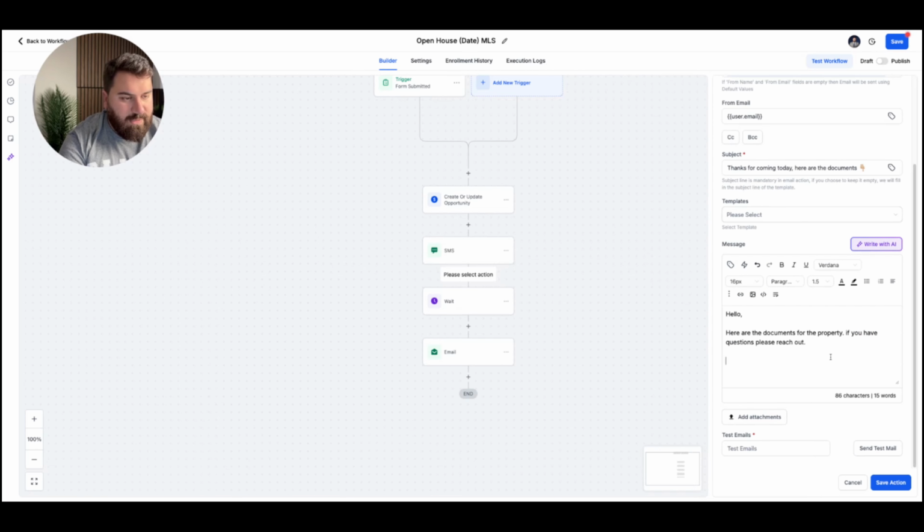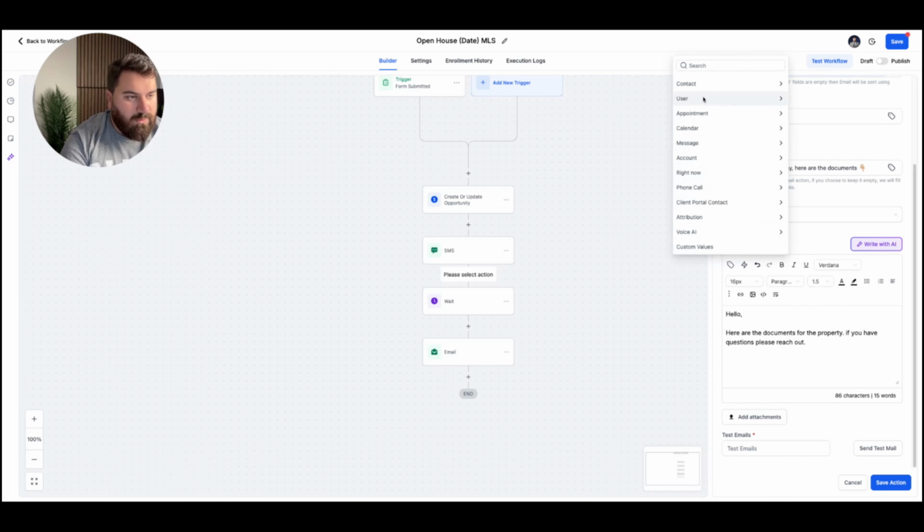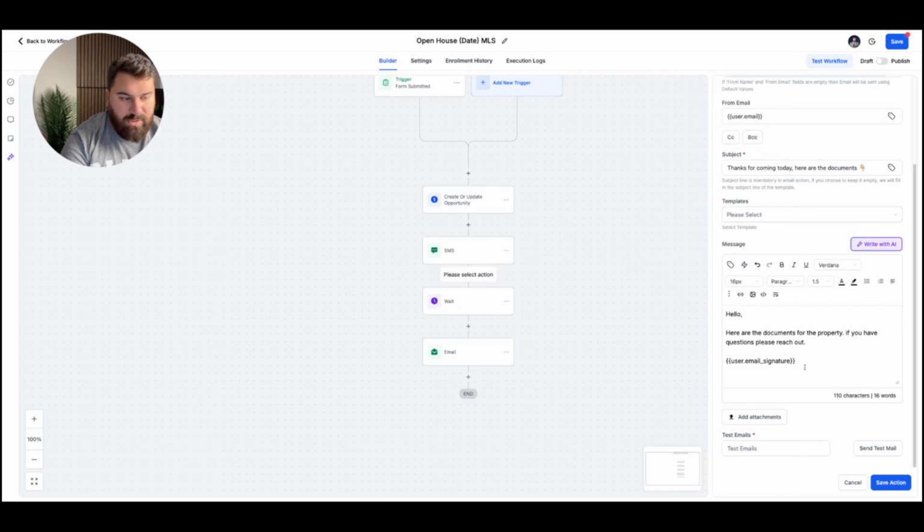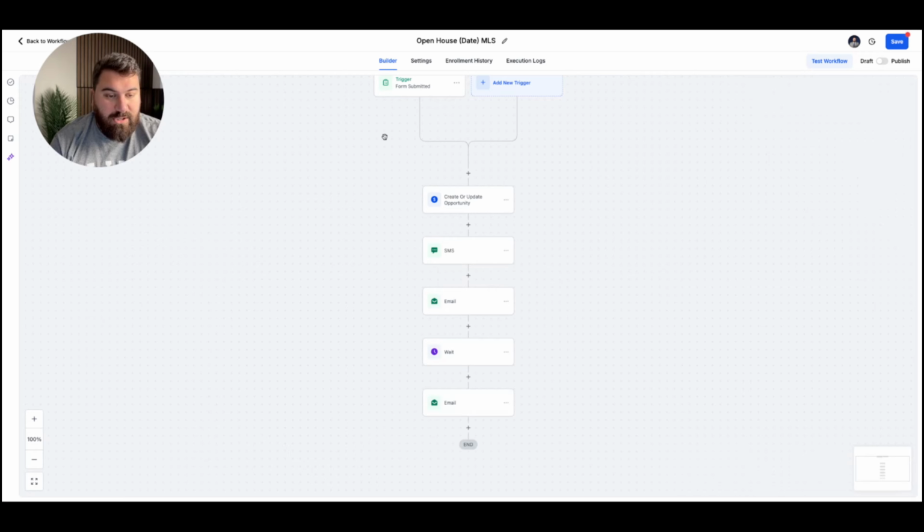And then after that, when you send an email, you can do user signature, which is an email signature. So if you have your email signature connected to the CRM, which I can show you how to do, you can then have it like that. And after that, you do add attachments. From there, you can attach all the files you want, which is very interesting. And you save action. After that, you make sure to publish and you save, and it's just going to be live.